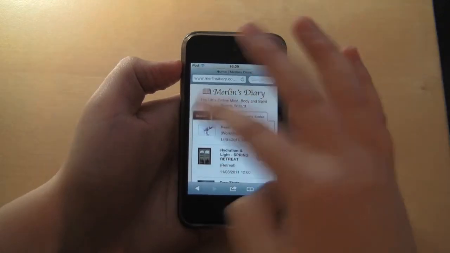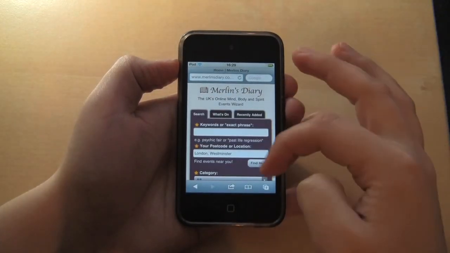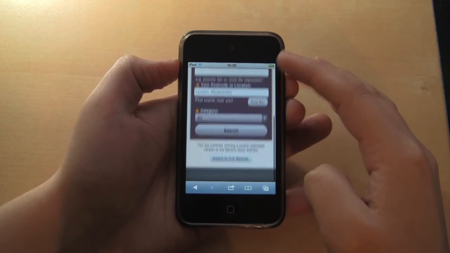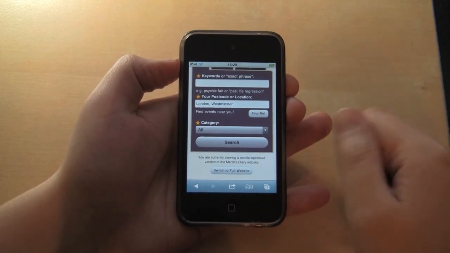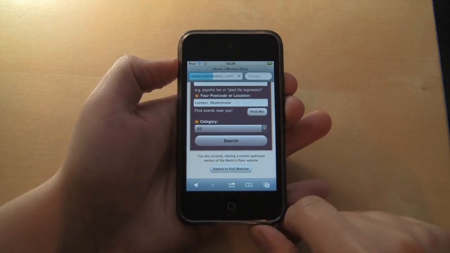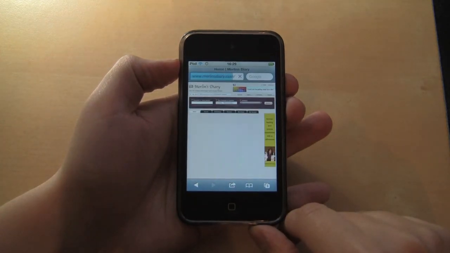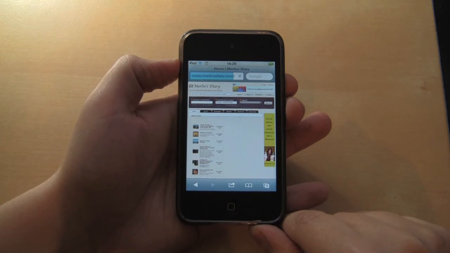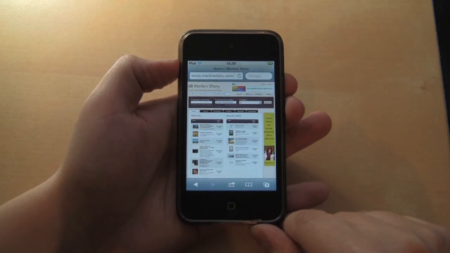Now another addition to the mobile website is the ability to switch to the full version of the site should we need to, and there's a button right at the bottom for that. So I'm going to press that button there, and this will take a little bit longer to load than a mobile site. That's the full version of the site.